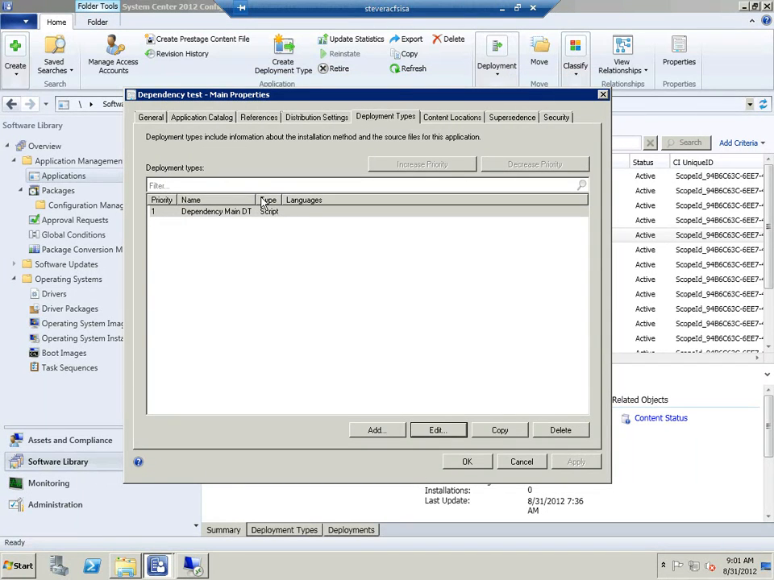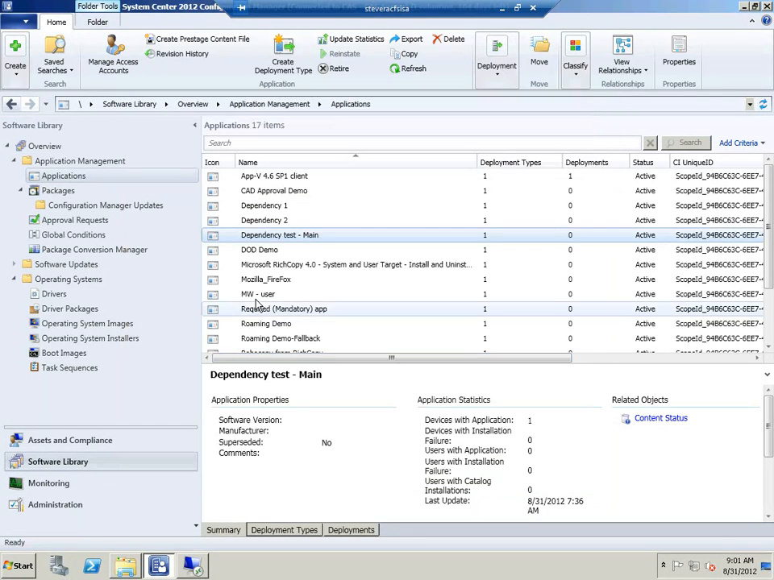We would see dependency main come in, dependency 1, I believe I said, and then dependency 2. Those two dependencies would flow in accordingly, right? But in that case, we'd have to have a deployment for at least dependency main. In my case, I've got a task sequence that is going to do the magic of that. No deployment's necessary. None of the three are actually deployed.